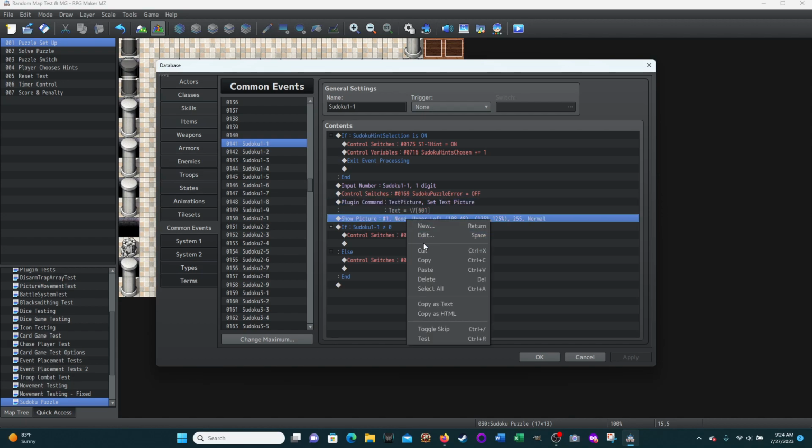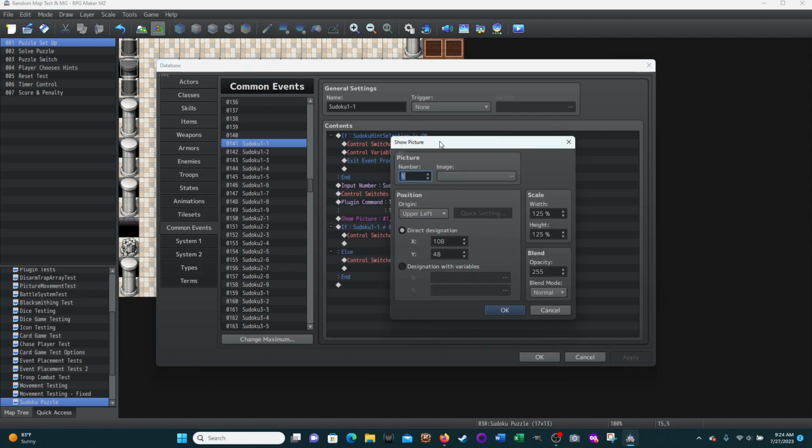Well, you're using the show picture command. You have to use a picture number. You cannot reuse picture numbers unless, what I did was I designated picture 1 as the first square of the puzzle. Okay? And so picture 1 will always, for me, be the first square of the puzzle, whether that's a white box, or a purple number because it's a hint, or a regular number because it's a player inputted number. Doesn't matter. It's picture 1. Okay? The image is blank because that's what the plugin calls for.